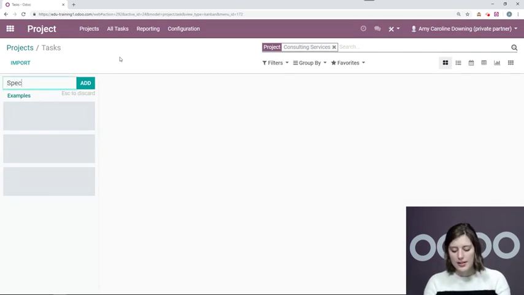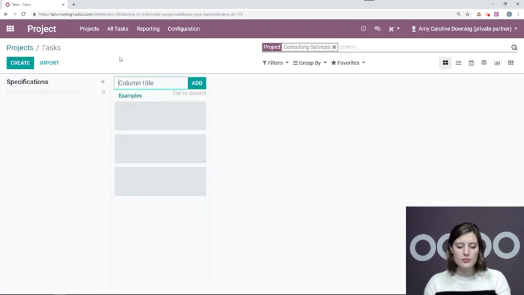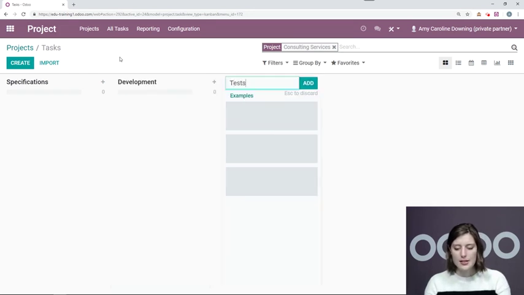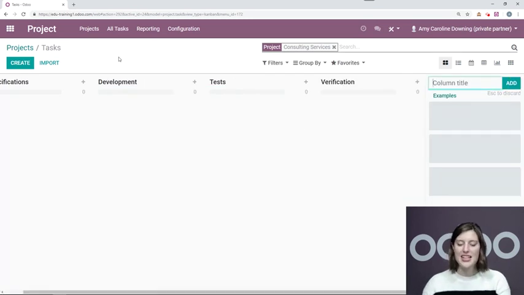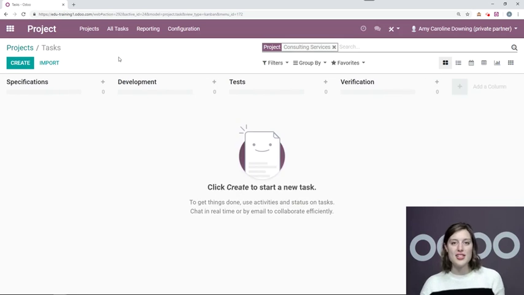The first one will be specifications. Then I will have development, tests, and verification. Okay. Now I would like to create my first task.